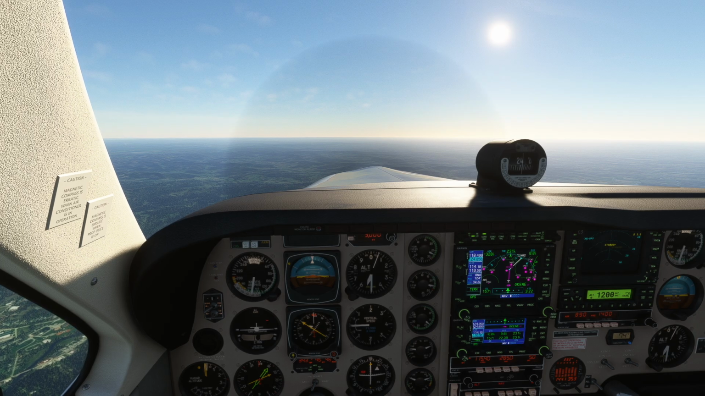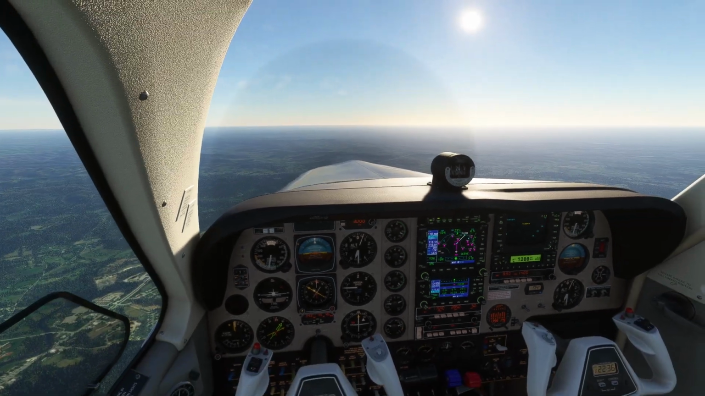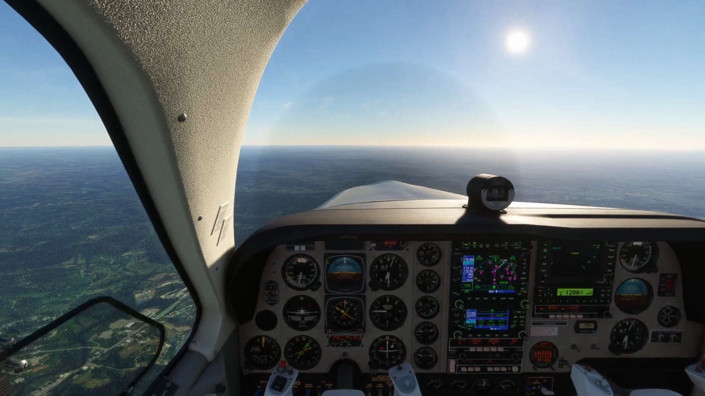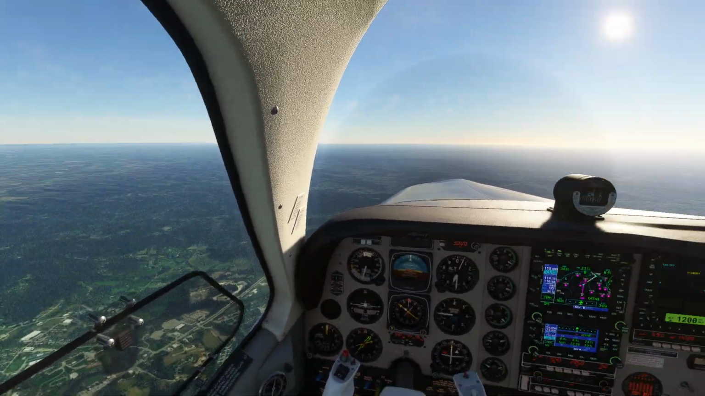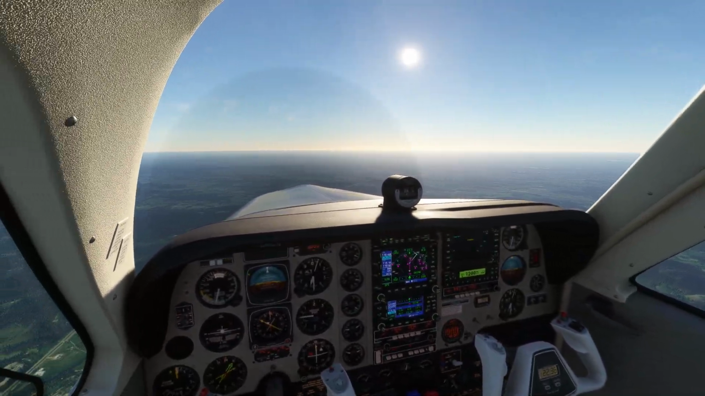Go up to about 27 inches on the manifold pressure. 1670, right heading 310, clear visual approach, 34 left. 310 heading, join visual 34 left.